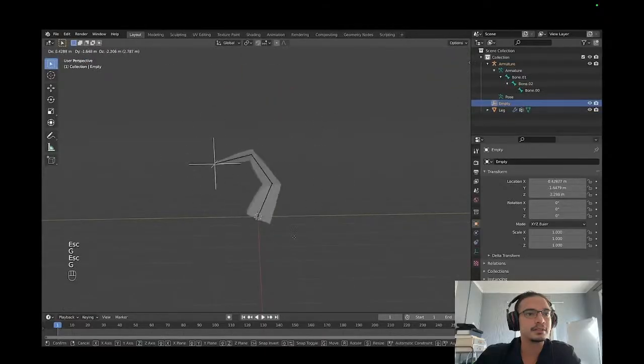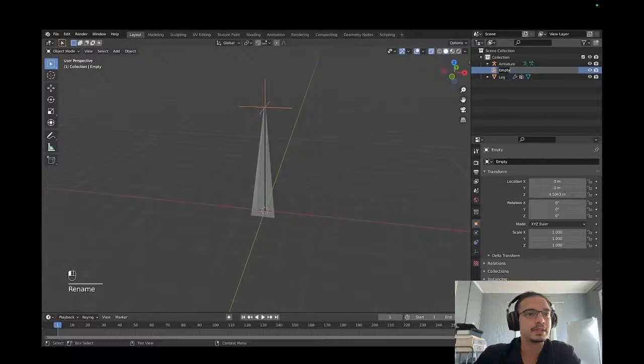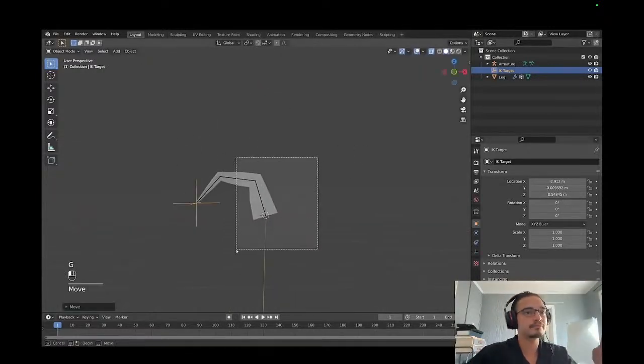The technique we'll use in this tutorial is to move this empty object around and make the other stuff behave like a leg. To keep things tidy, let's rename this empty object IK target. Now if we move this around, you can select the armature leg and move it around by pressing G.